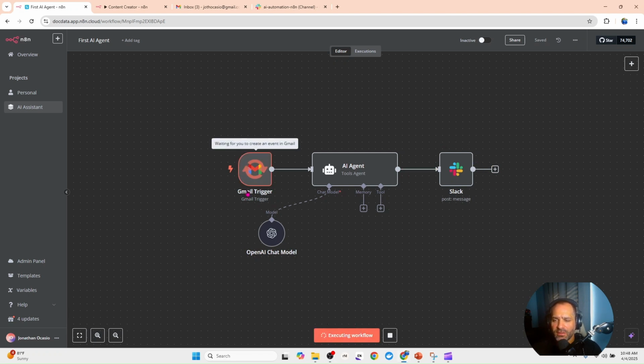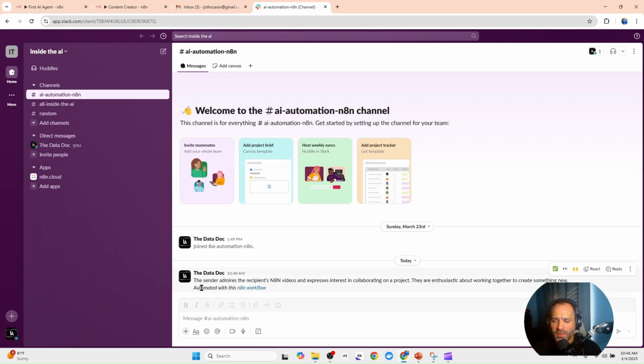So if I test this out, it's processing the email. I've sent myself an email here. It's processed it and it sent it to me on Slack. So now I have a message right here that says the sender admires the recipient's N8N videos and expresses interest in collaborating on a project. They're enthusiastic about working together and creating some new. So essentially you can use this to automate some of your processes to send your Slack community some information. This is a method.